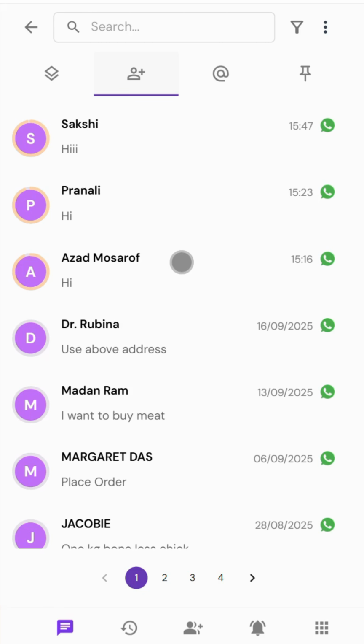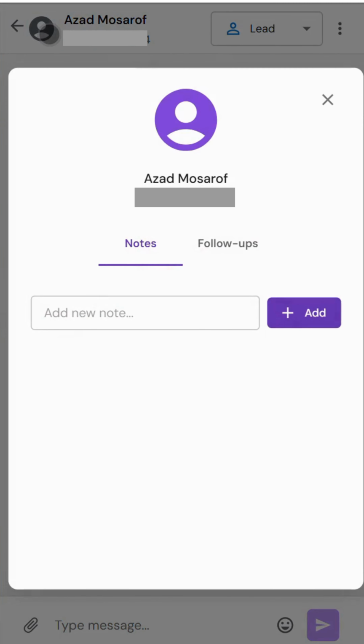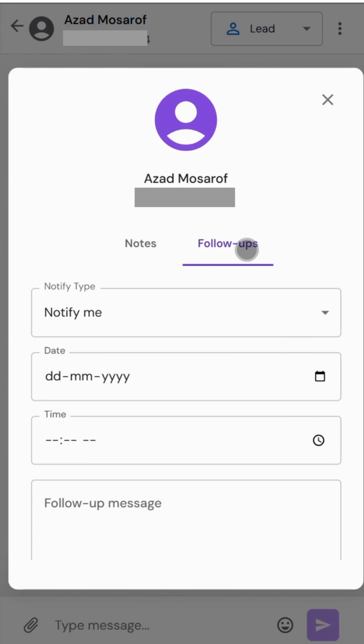To tackle this, we have introduced the follow up feature, which allows you to schedule reminders either for yourself or for the customer. Okay, let's see how it works. I'll open a chat, and inside the profile section, you can see the option follow up. Here, the first thing we select is the notify type.